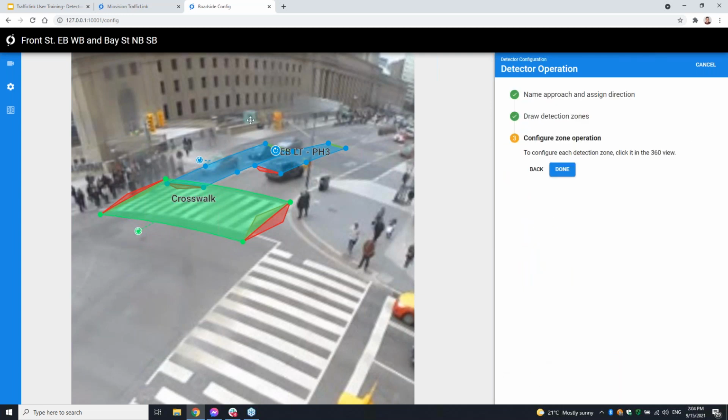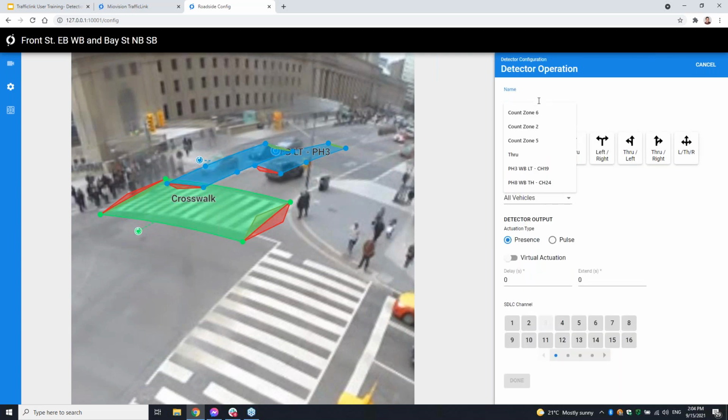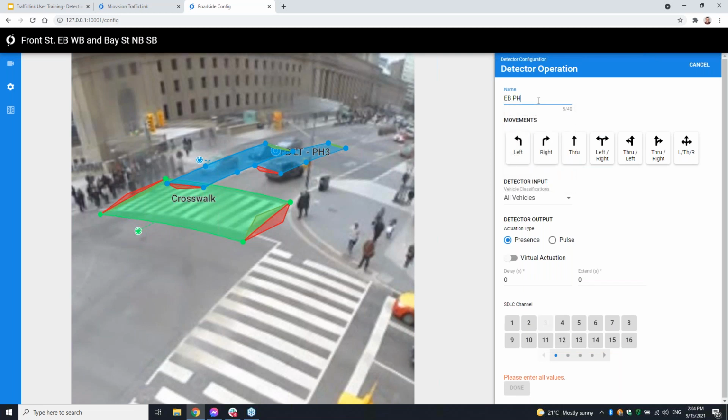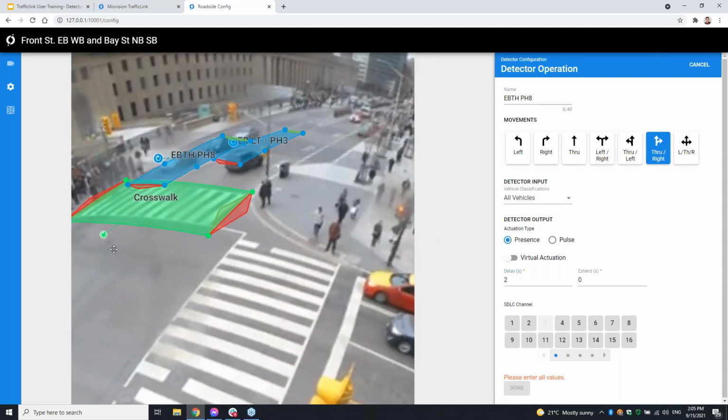So that zone is done. Let's go over to our other zone. This was our eastbound. I said that other one was 3, so this would have to be phase 8, 7, and 11. Eastbound through phase 8. This is our through. This actually has a kind of a permissive right turn, I guess. So it's a through right. Again, all vehicles. It's a presence detector. This time I'm going to add a little bit of a delay, a 2-second delay in case there's a bunch of right turners going. But with this many pedestrians, we're probably not seeing a whole lot of people.